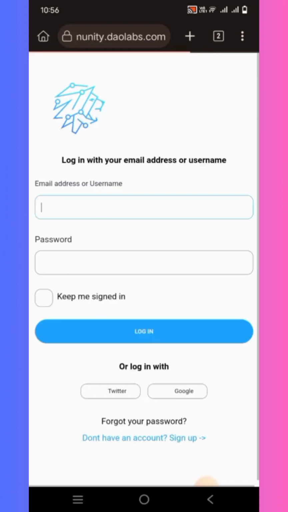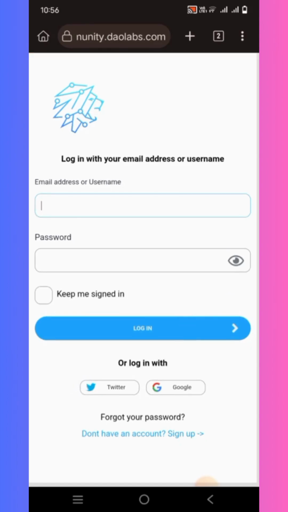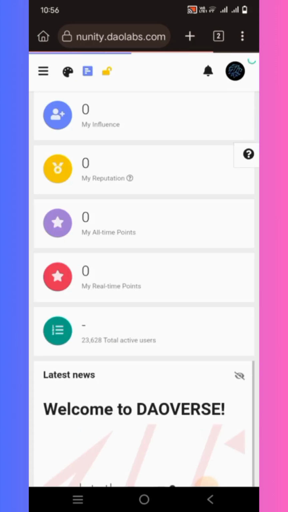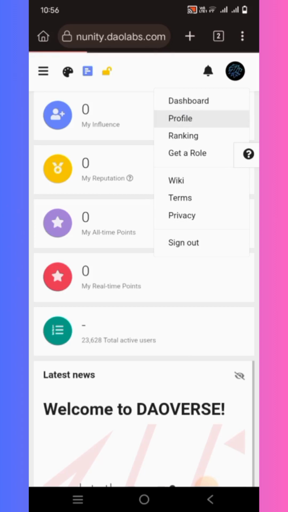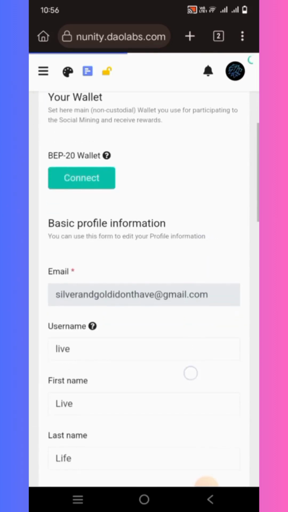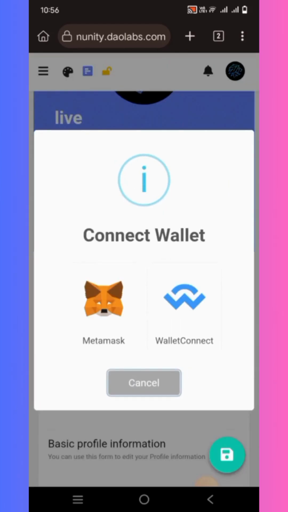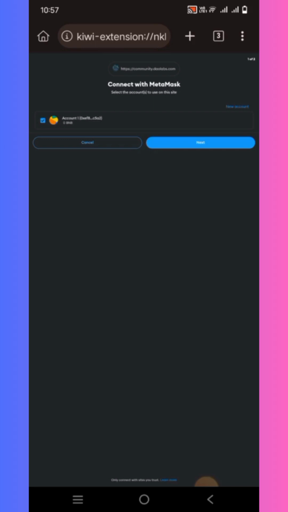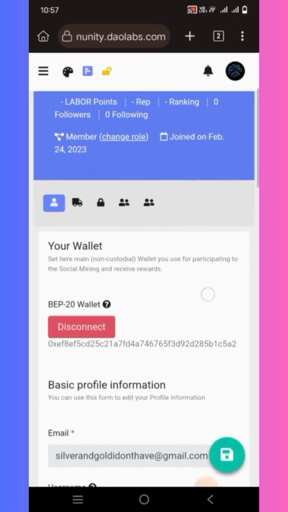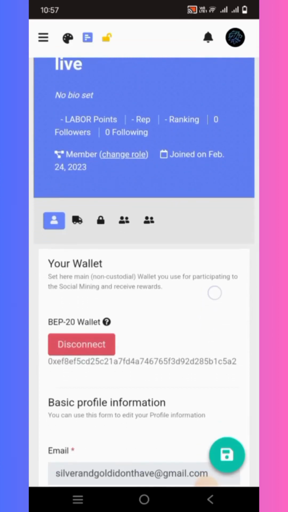So we're going to go to our DAOVERSE account. As you can see, again, you can log in through Twitter, Gmail, or sign up manually. On my part, I'm going to sign up using my Gmail. So click the Gmail, and then click the upper right corner, profile, and then click connect MetaMask and it's still loading. Click next and then connect. So that's it. You have connected your MetaMask wallet to your DAOVERSE account.